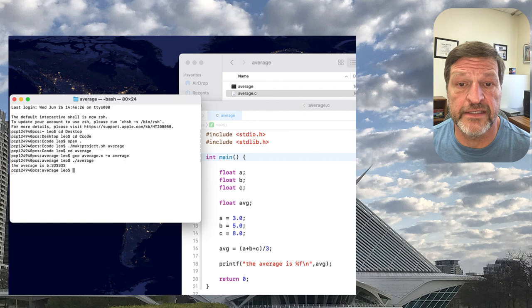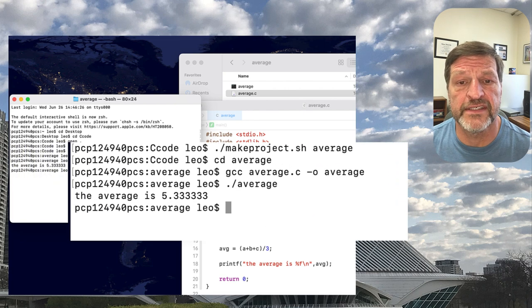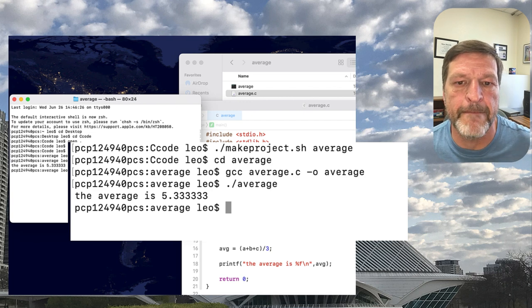Type in ./average, and lo and behold, it says the average is, and then the average of 3, 5, and 8, the three numbers I used, is 5 1/3, and so it's 5.333 as it represents it as a floating point number.